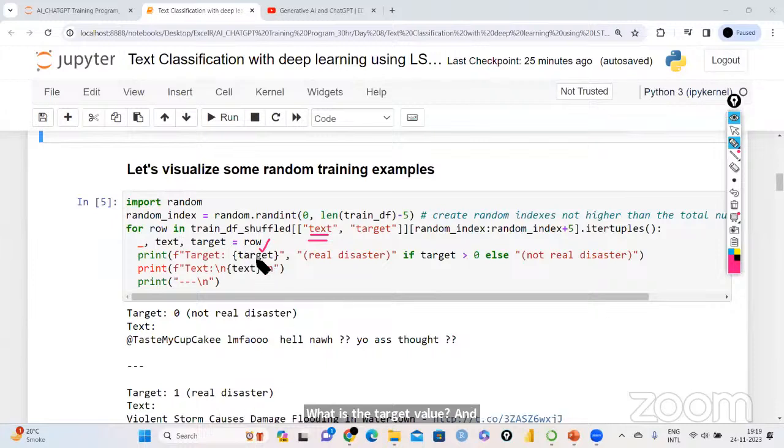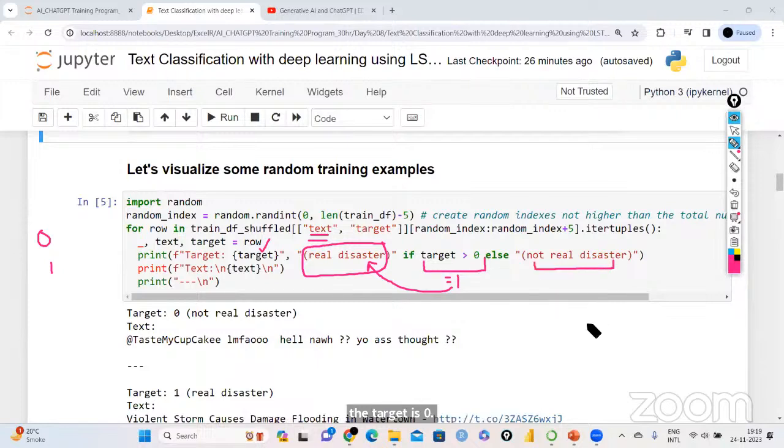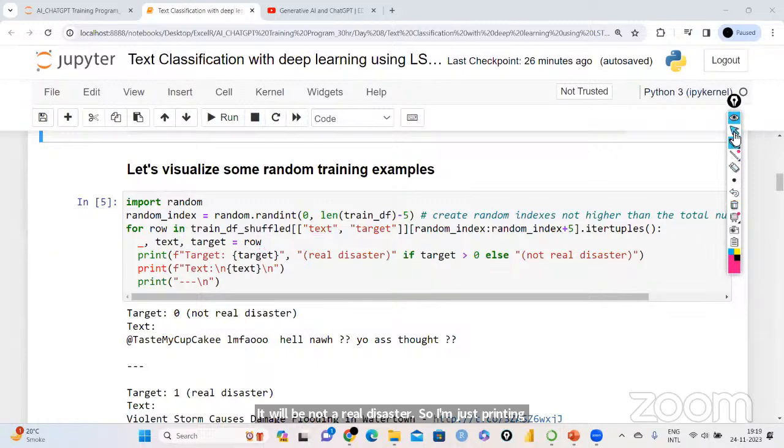Here I am just modifying this target value. There are 2 values in the target variable, either 0 or 1. If the value is greater than 0, that means the target value is 1, just show me it is a real disaster, right? This is the encoding of 1, so 1 stands for it is a disaster. And if the target is 0, it will be not a real disaster. I'm just printing this kind of information also with my text data.